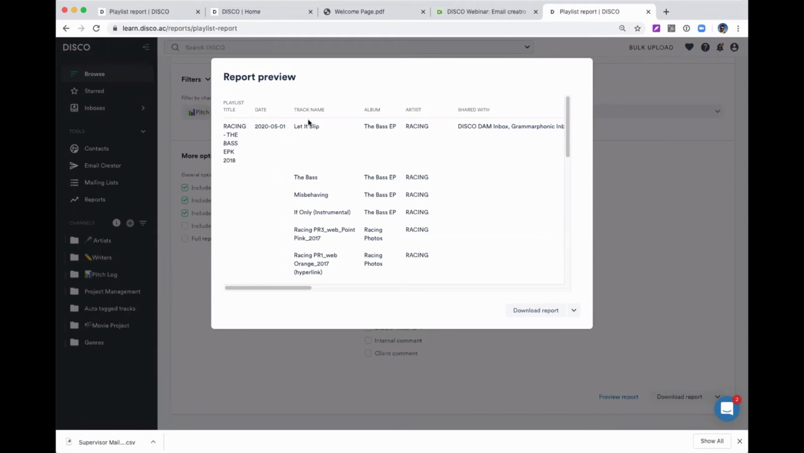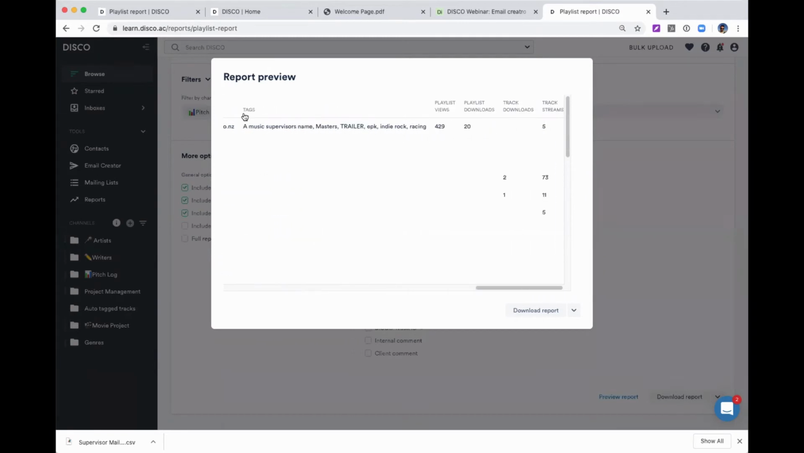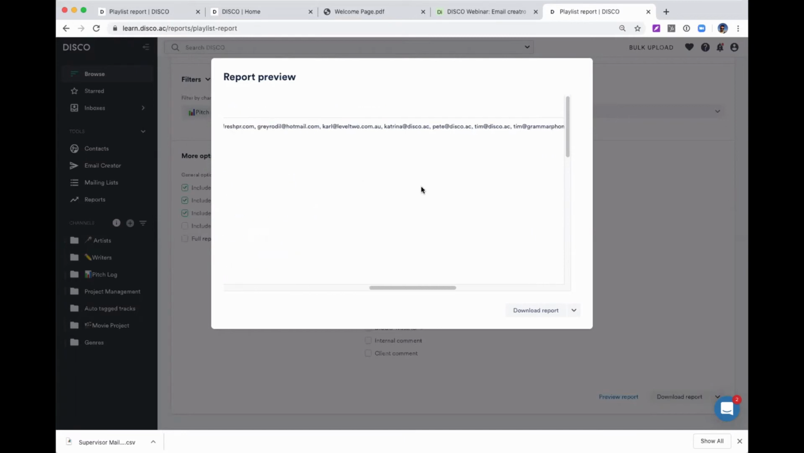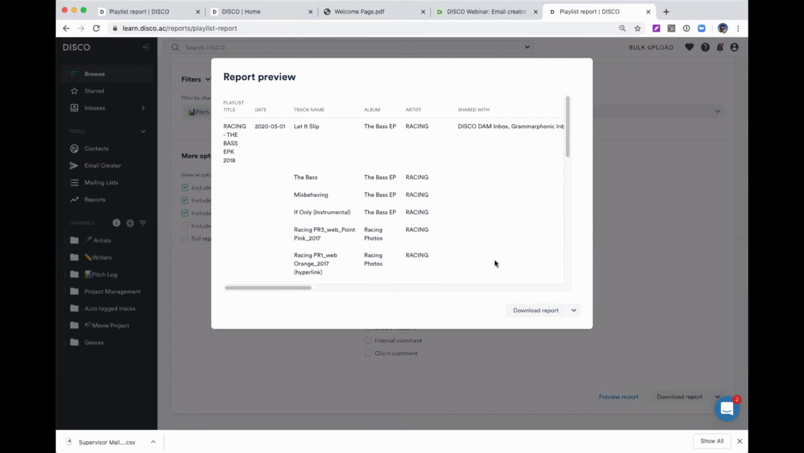Playlist title, date created, all the tracks in that playlist, artist and album. The shared with just appears as one big list. So the formatting is a little bit clunky. I recommend pulling it out as a CSV and then digesting the information there. And then next to each track on that list, we have the actual streams or downloads. So that is my report with those rules.